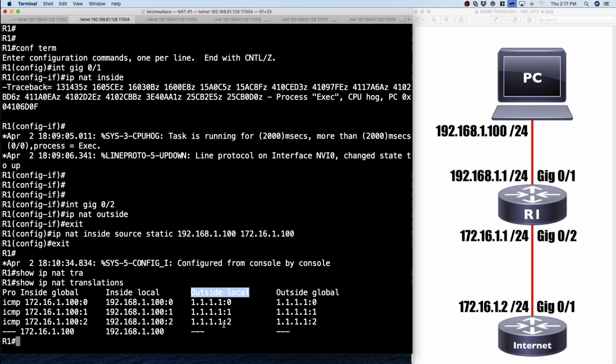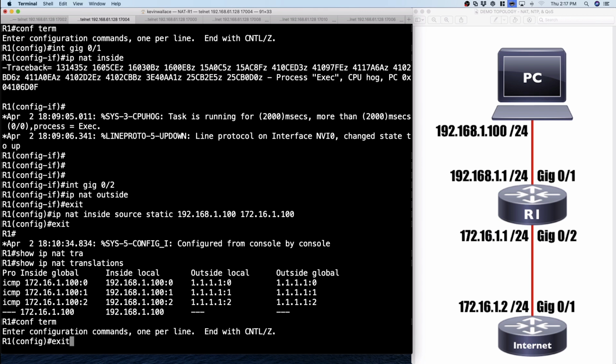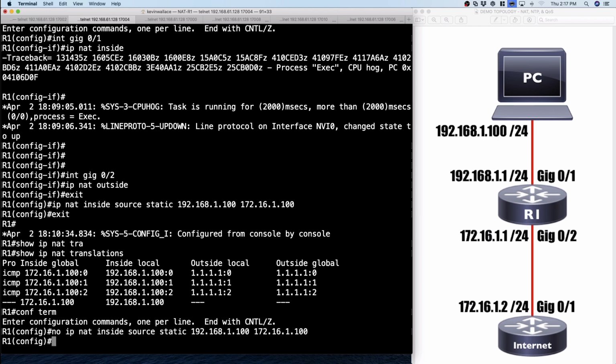But that's not scalable to say this maps to this and this maps to this. If we do have the luxury of having this big pool of addresses, let's do it dynamically where I don't have to do them one at a time. So just staying here live, let's remove our existing configuration. I'm going to bring up my previous configuration and I'm going to negate it by putting a no in front of it.